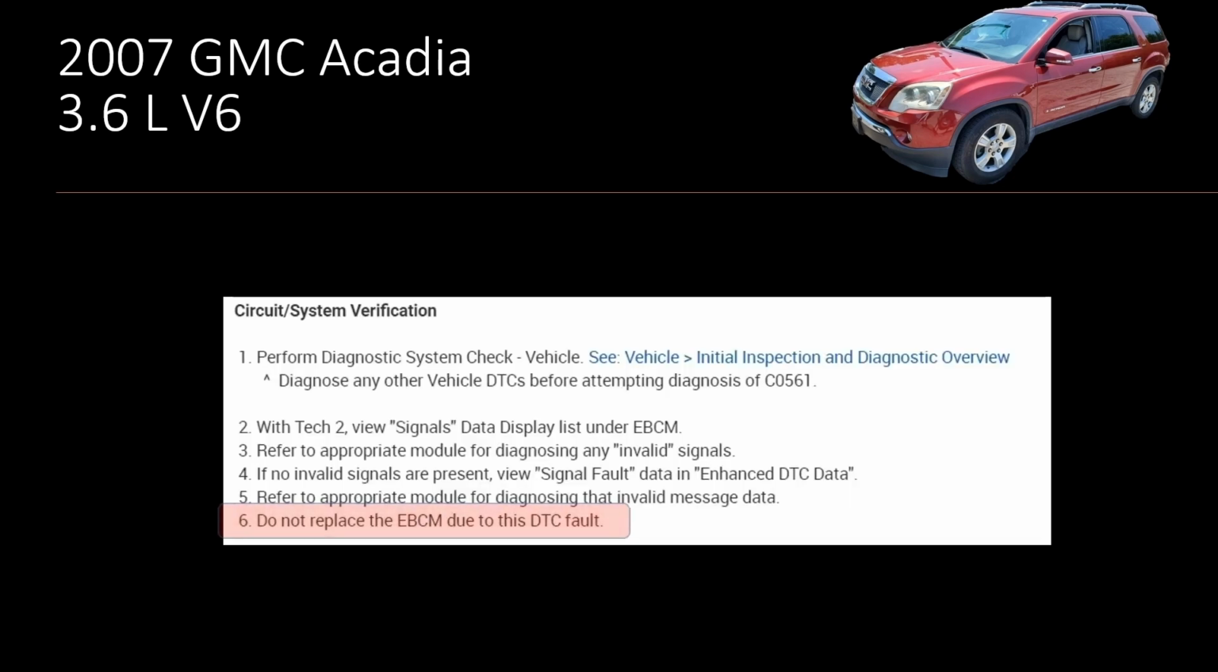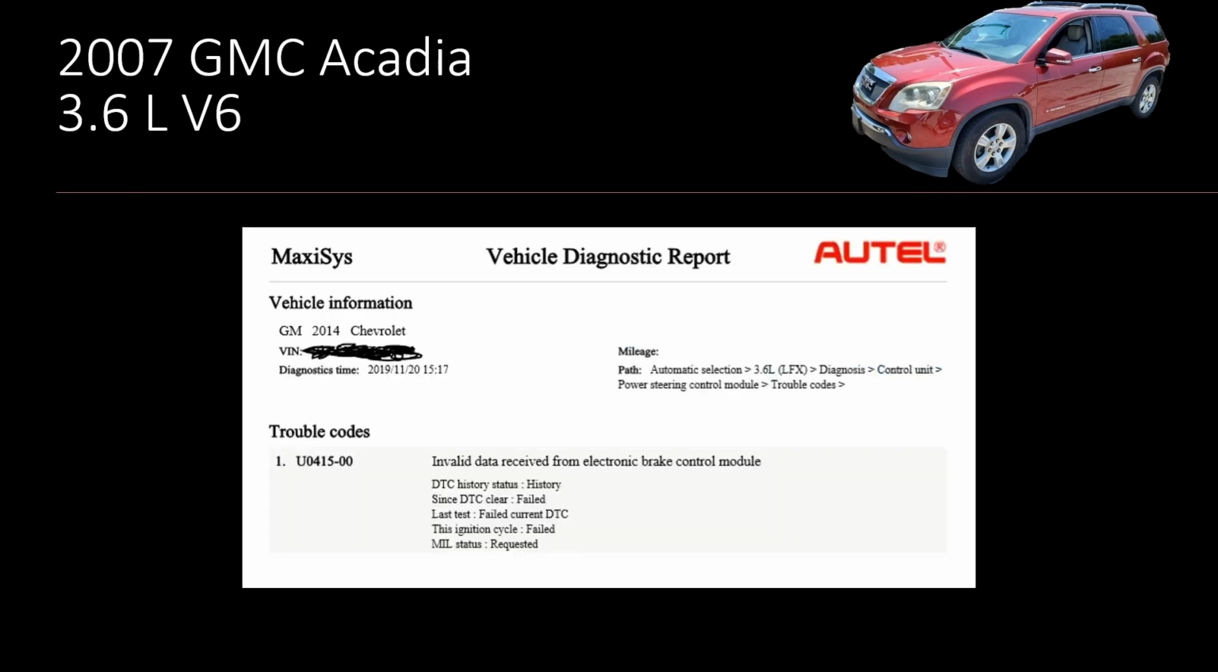And even though number 6 clearly says don't replace the control module for this code, I have seen it done more than once. In fact, the last time I saw a similar code was on a 2014 Chevy Impala at a Chevrolet dealership. The dealer had replaced the ABS controller and the power steering controller because of U0415. The definition is the same, invalid serial data received.